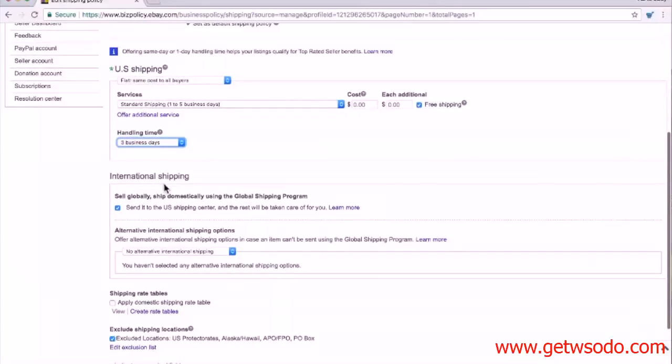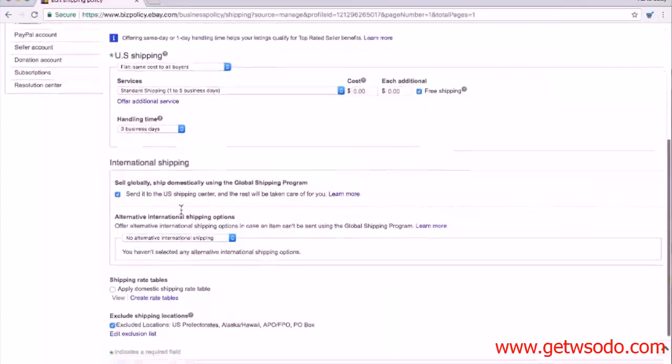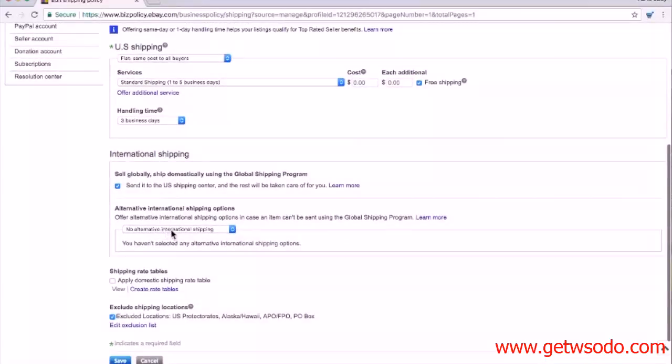For international shipping, I always select send it to the US shipping center, and the rest will be taken care of for you. This is how you opt into eBay's global shipping program, which we will talk about later. But just know it's a really smart idea to check that box off. And then I always select no alternative international shipping.